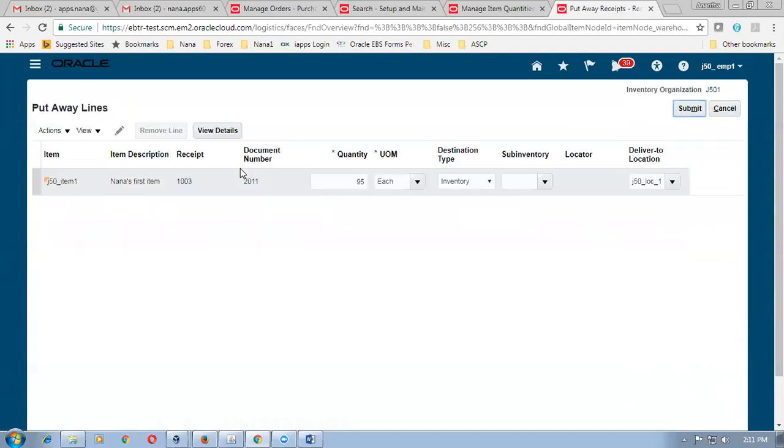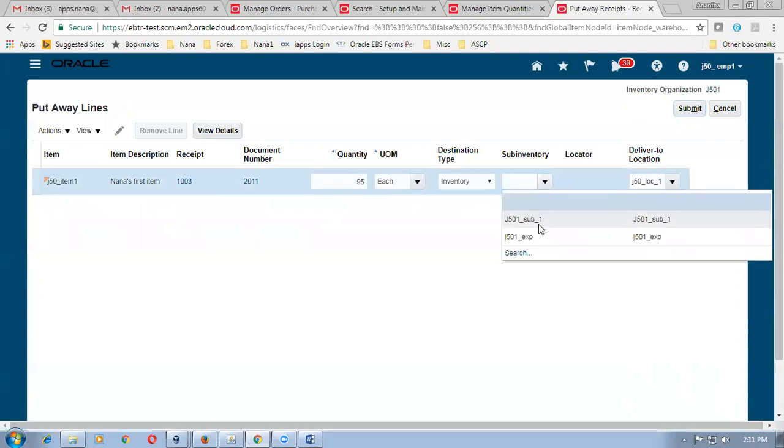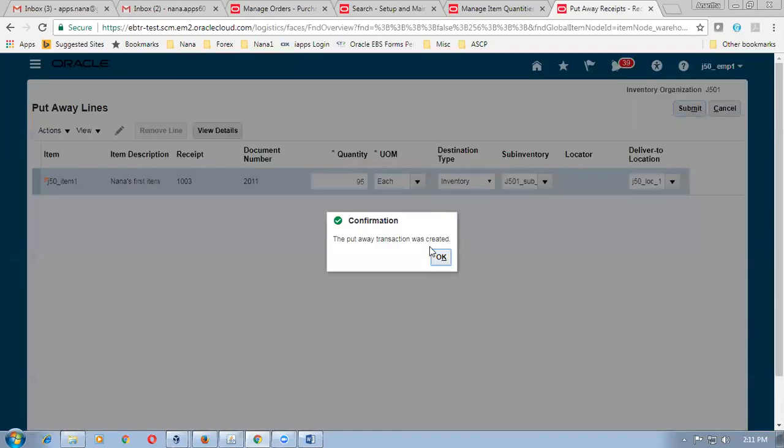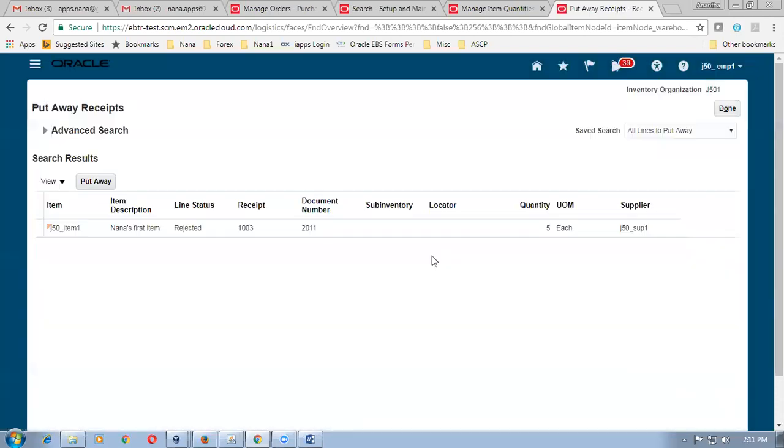It will now reflect on the inventory stock. I go there and then make an inventory and put the sub inventory over here. You click on the sub inventory and then click on submit now. So it's getting submitted. Similarly, the five quantities also can be put away.